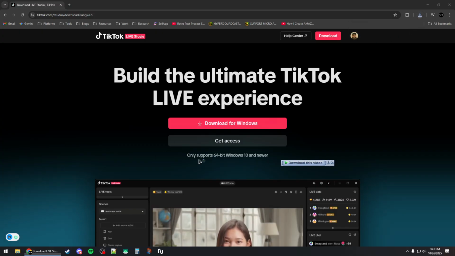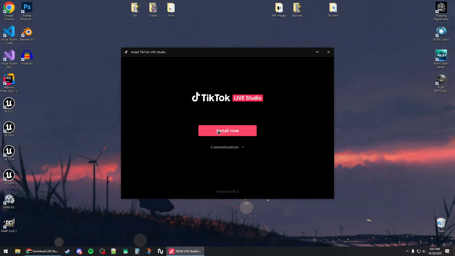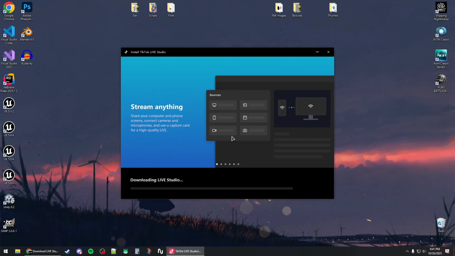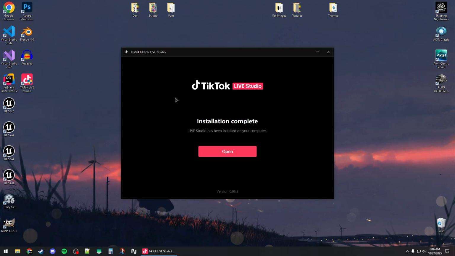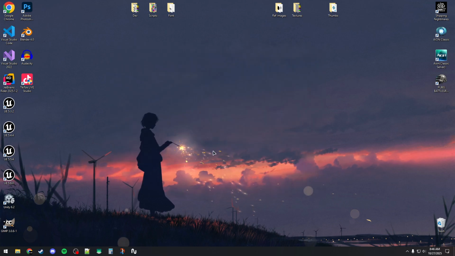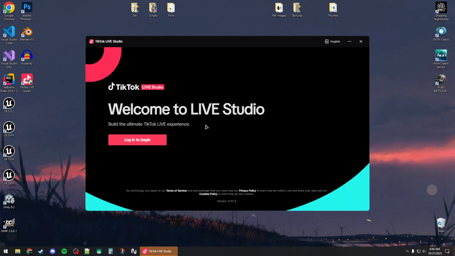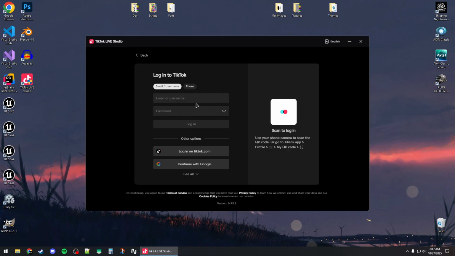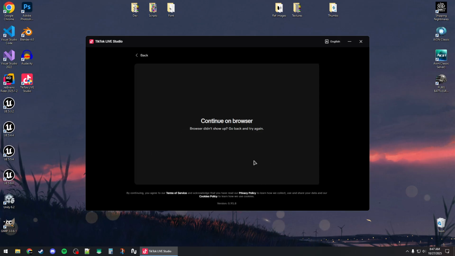And then you'll need to run the installer for the Live Studio and then just click Install Now. And once you download and install the Live Studio, just click on the Open button. And if you start using it for the first time, it will ask you to sign into your TikTok account. So just click on Login on TikTok, or you can type your email and password. This will take you to the browser to sign in.